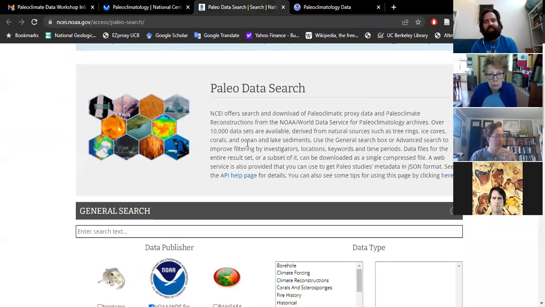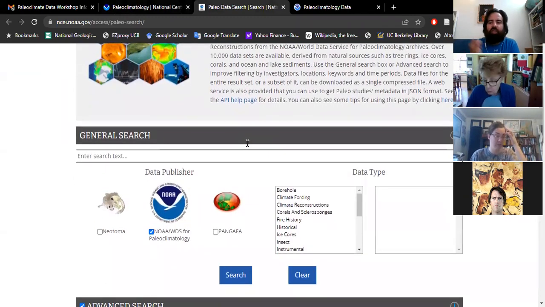Okay, so this is access to the 10,000 data sets that we talked about. There's a general search, but unless you have a specific lake or a specific cave in mind, I don't think that's going to be very useful. If you just type in something like Peru drought, you're going to get so many resources, it's not going to really be helpful.